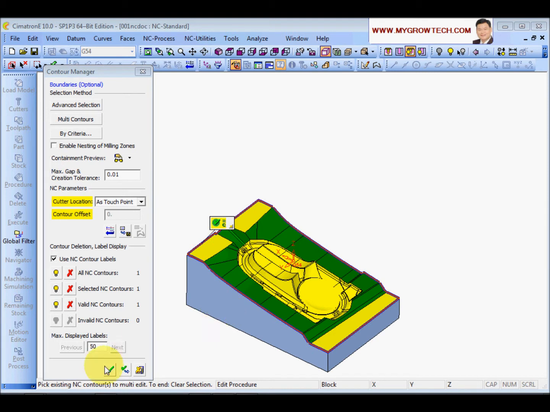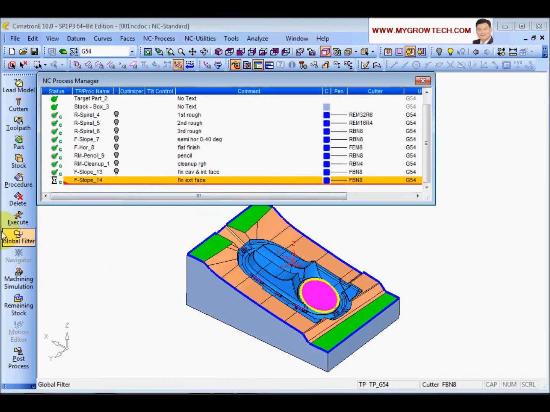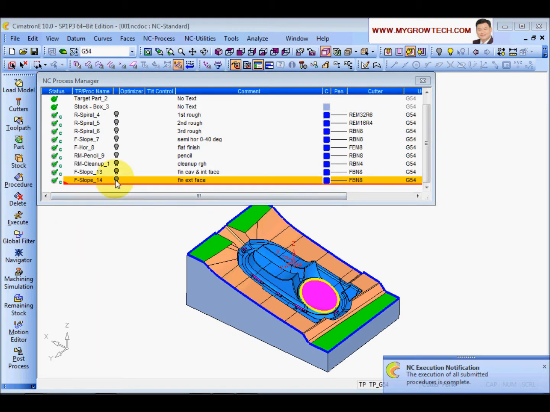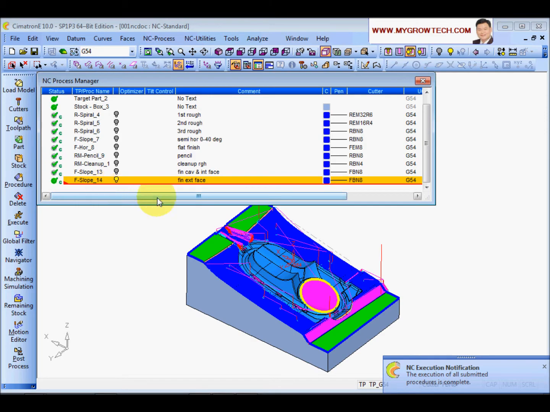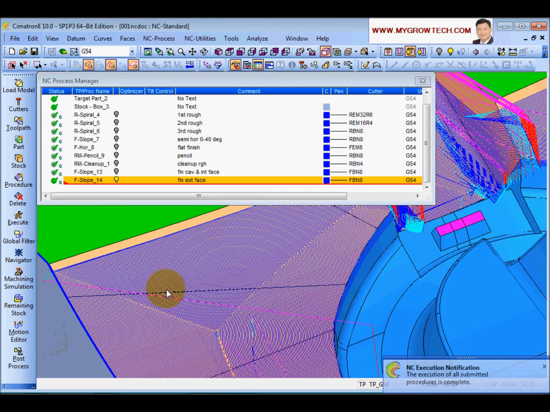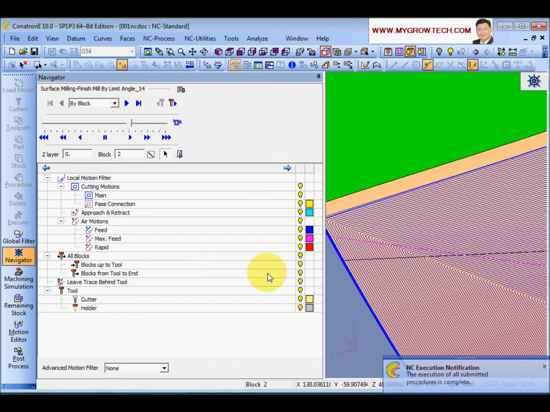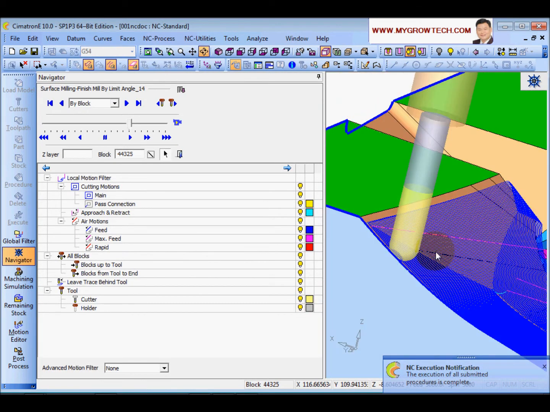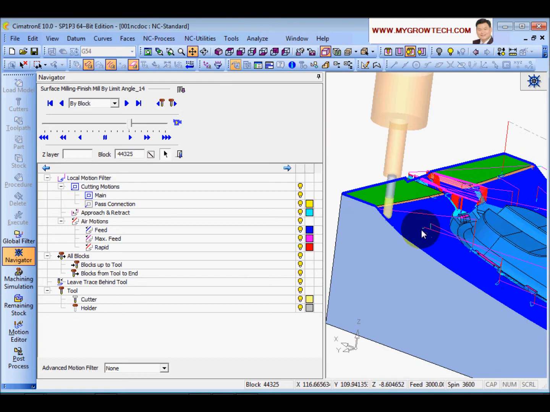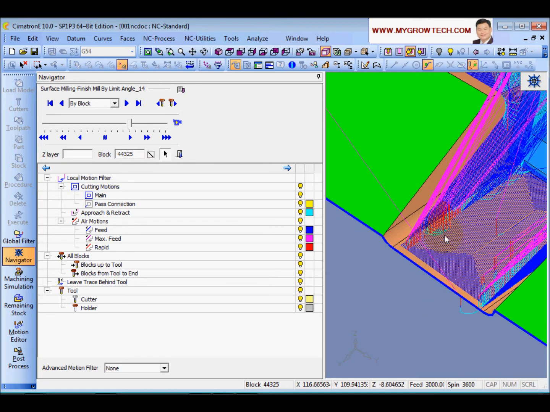Now I'm going to click OK. Select this as the boundary, and then let's calculate. So now you can see with the boundary control, the cutter only cuts until touching the contour. It will not drop down. Cut until touch the contour. Okay, so there is no dropping down.